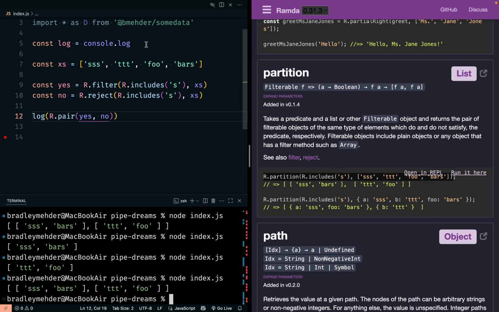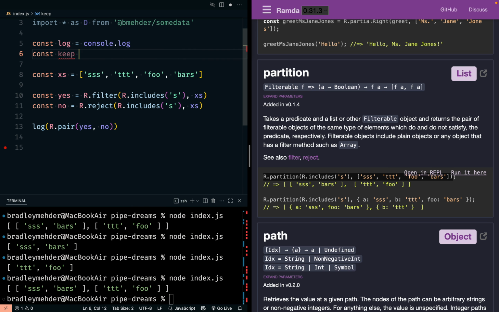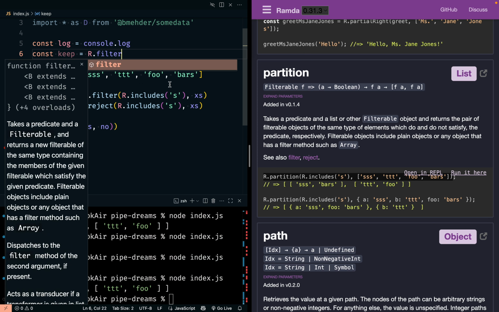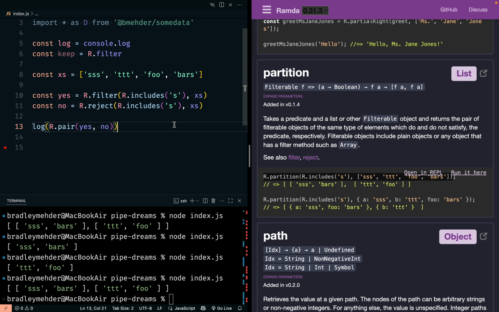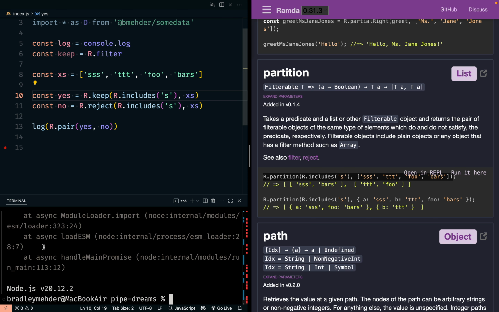And here where I say log equals console log, I often do const keep equals r dot filter, because I have a hard time remembering if filter keeps the things or rejects the things. So since we have a reject, I feel like we should have a keep. And I don't really do that with Ramda. I do that with other libraries that I made.